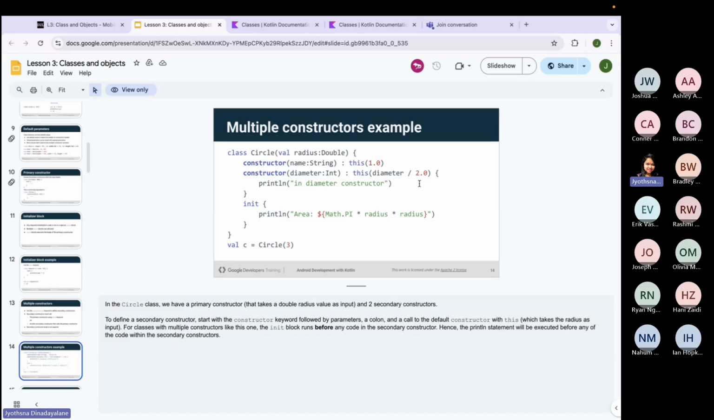Suppose we have provided the diameter, this is how we are going to provide it. And this is another circle with radius 3. This is how you will show it. This is the circle with the input parameter 3. And now we have two constructors in this Circle. One example of multiple constructors, and how we are using the keyword this here.